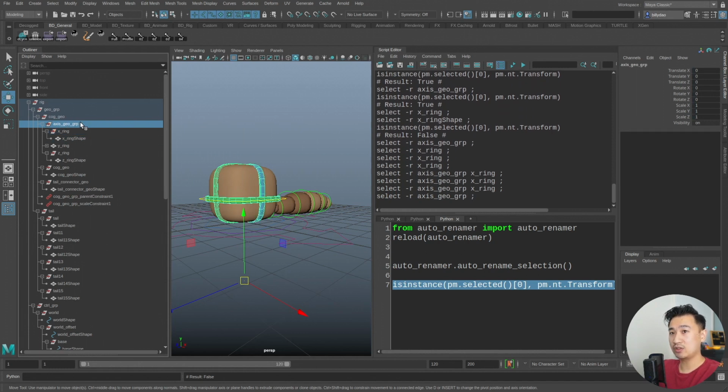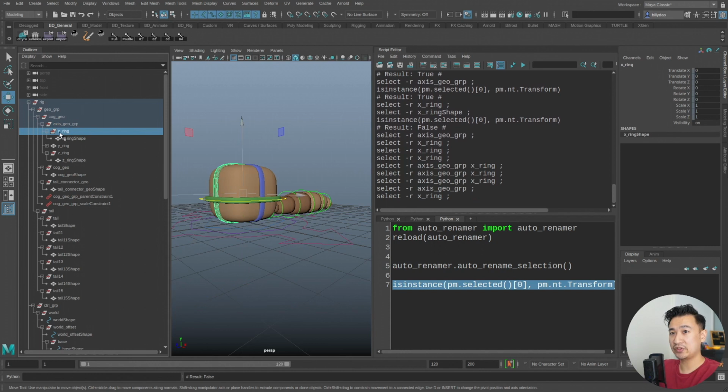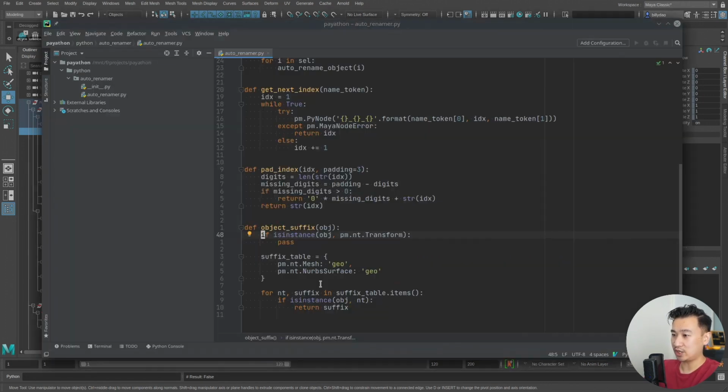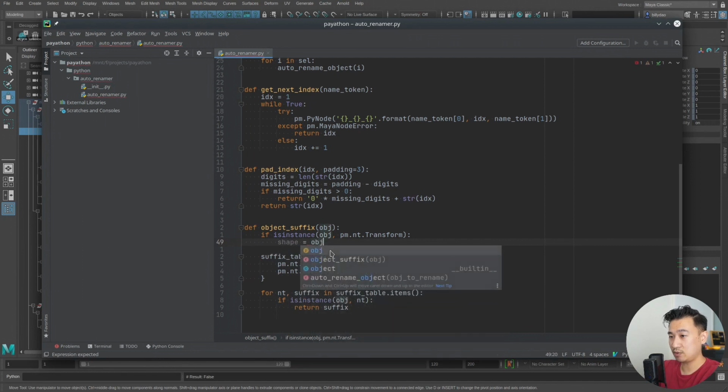But I want to distinguish this group from this actual object because this object has a shape node underneath. So I need to check if it's a transform type first. And if it is a transform type, then I want to try to do something. I want to try to store the shape of this. So I'll do shape = obj.getShape. Now this is a little trick here.